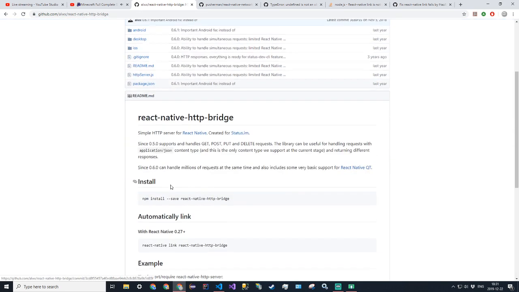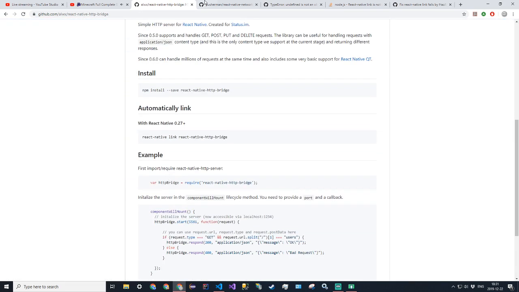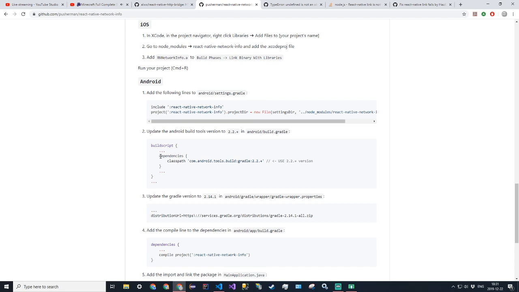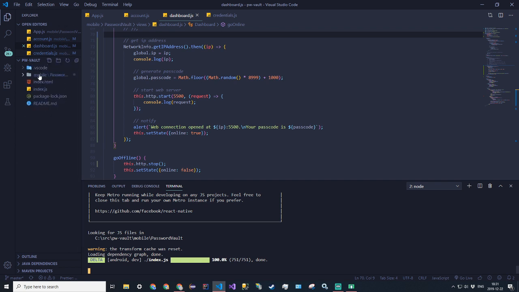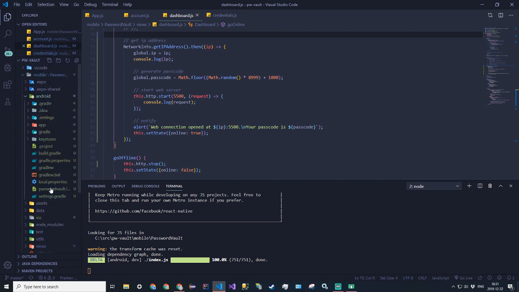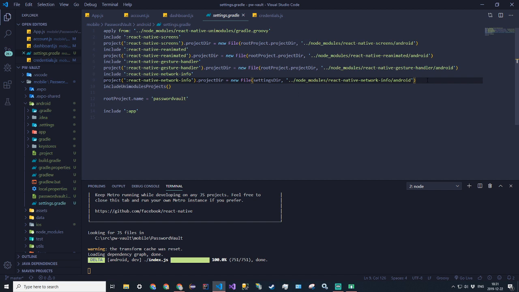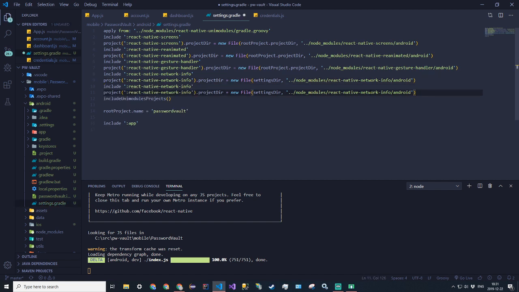Alright, so let's link this manually. Alright, so in Android settings.gradle, you want to add this, but React Native HTTP bridge.